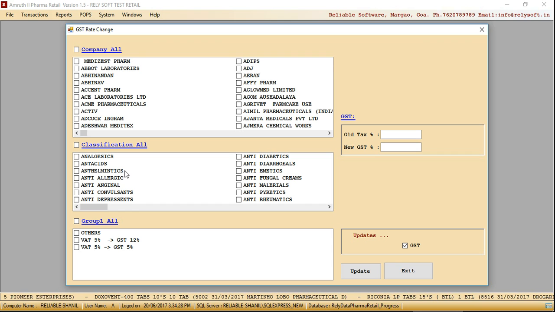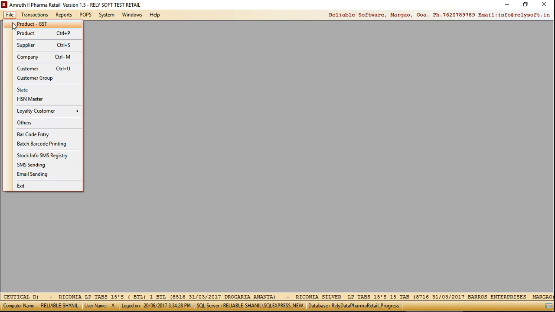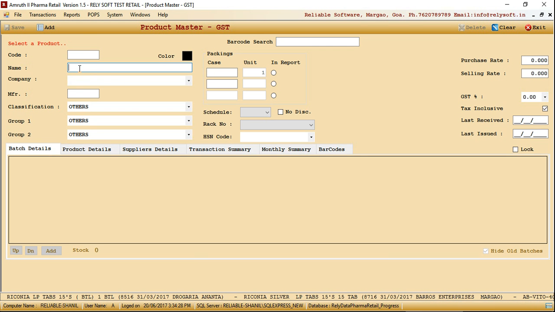So in this, there will be all your companies, you will have all your classifications, you will have all your groups. Now companies, you have to select all, similarly classification all, and then you have to select grouping according to how you are going to change the rates. Now I will just show you one example. I will close this. I will go to file. Now the new option that will be coming is product GST. I will type the product.